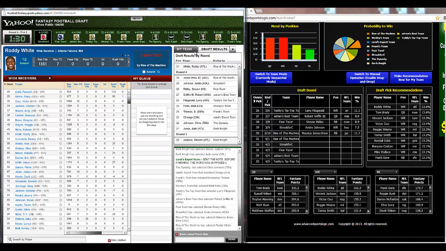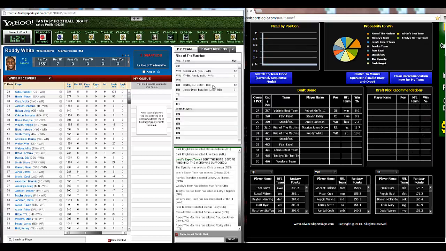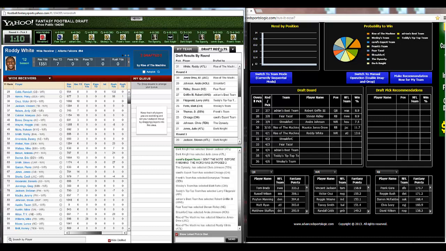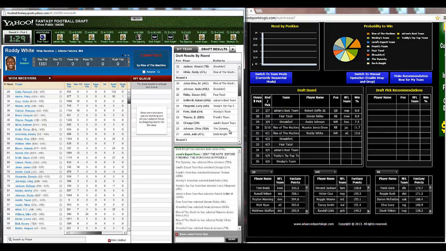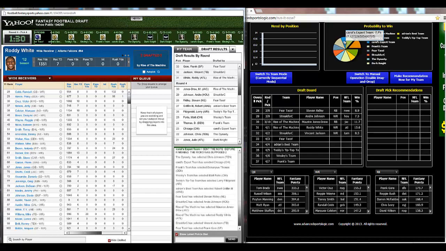So the machine has recommended we take 2 running backs and 2 wide receivers. That's a pretty good start. And even drafting 10th, we've managed to get a 13.6% chance to win so far. That's second behind Dark Knight, and I think he's drafting first. Yep, he's drafting first, so he had a little bit of an advantage. And he's certainly doing well. Hey, maybe he's using the machine.